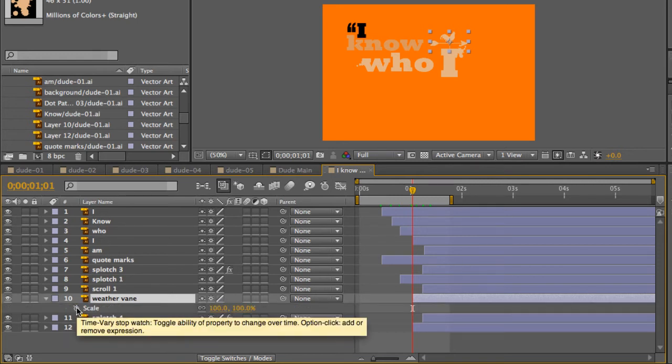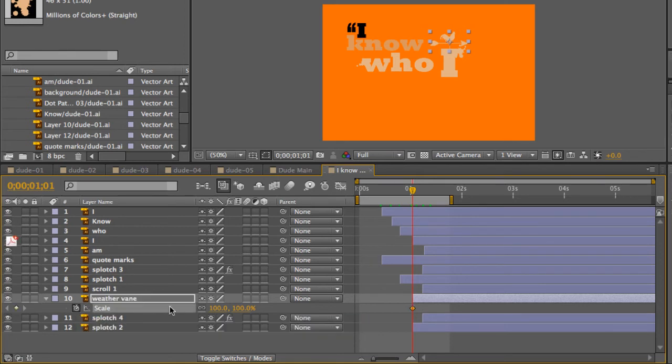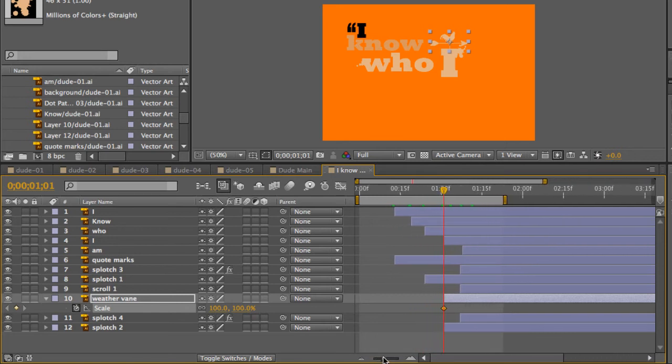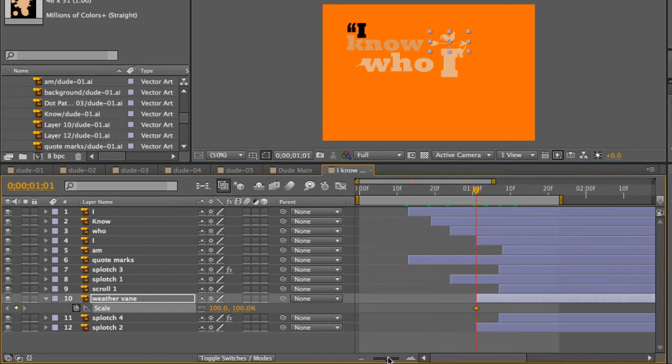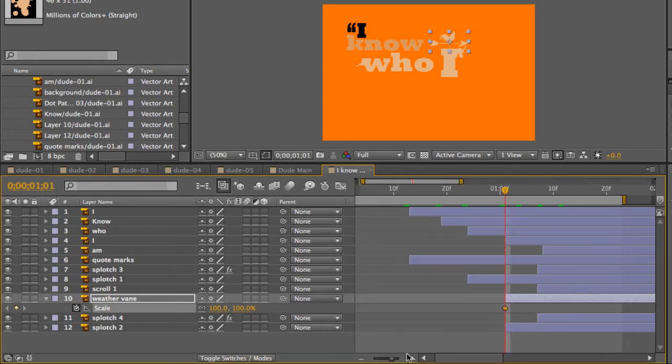And I'm going to click the stopwatch so we can put a keyframe right at the beginning as it comes on. And now I'm going to change the slider of my timeline just so I can see a bit more of the timeline. I'm going to go a couple of frames into my timeline and change the scale property. Now I only want to change the X value here, the first number, not the Y. I don't want it squishing down. I just want it to look like it's spinning. So I'm going to click the chain link here so those values are unlinked, and I'm just going to reduce this down to about 30, and it looks like it's spinning.